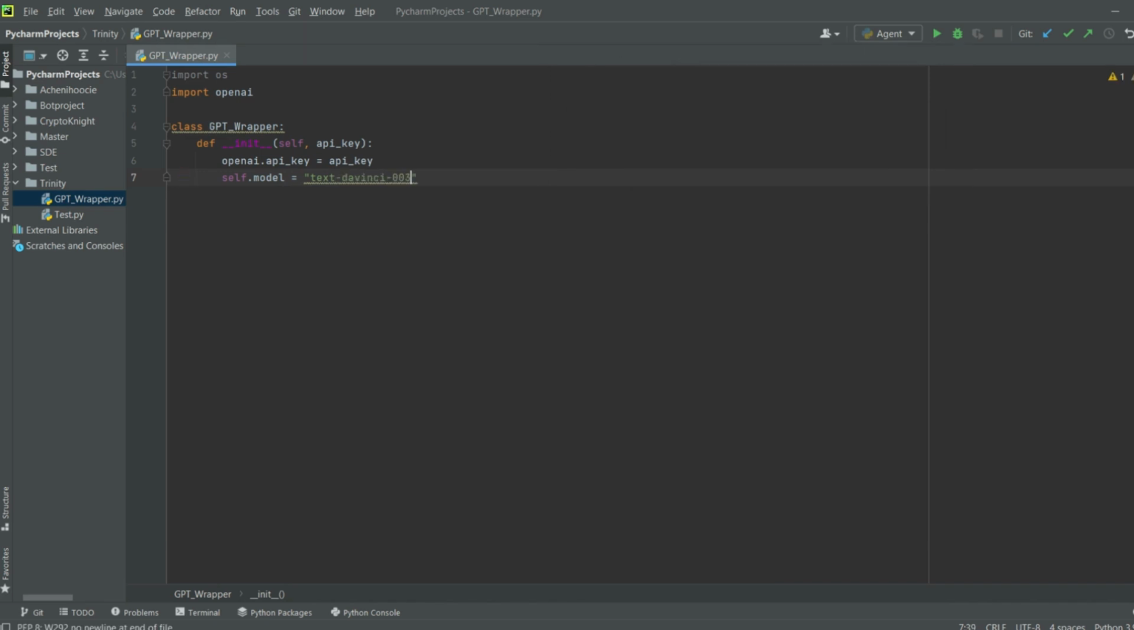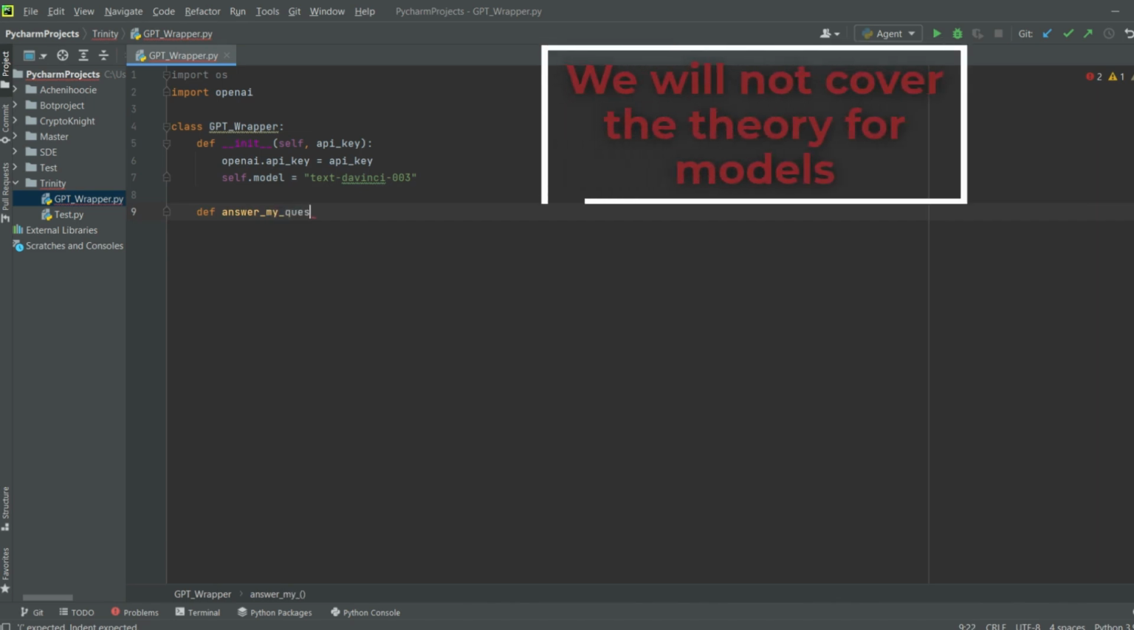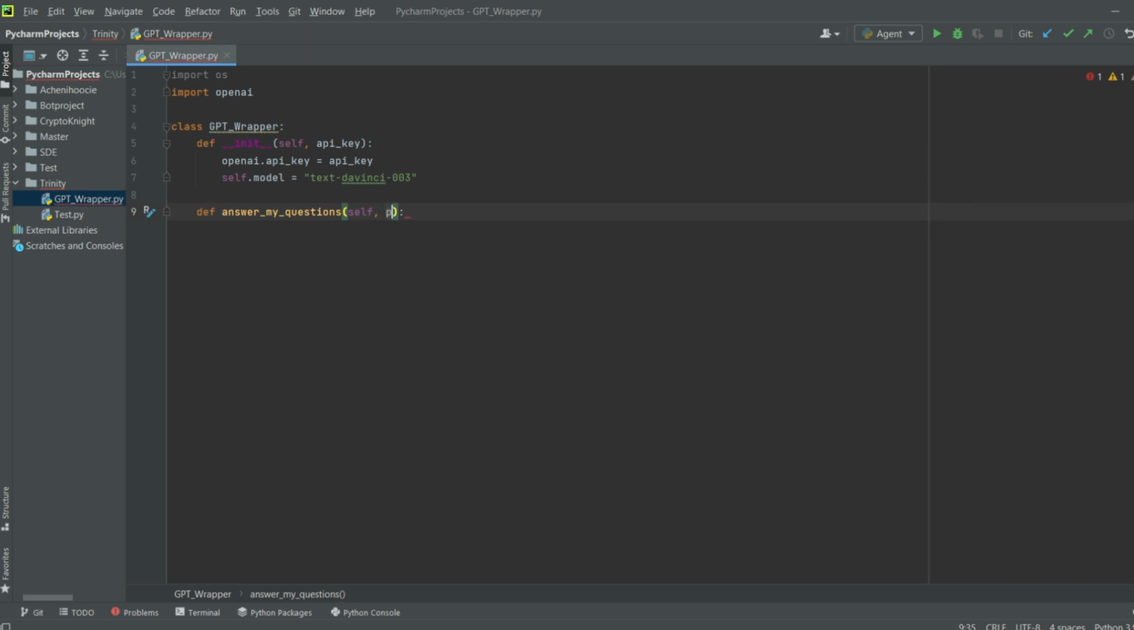We also set the variable self.model to text_003, which refers to the specific GPT model we'll be using. You can explore different models provided by OpenAI based on your requirements.